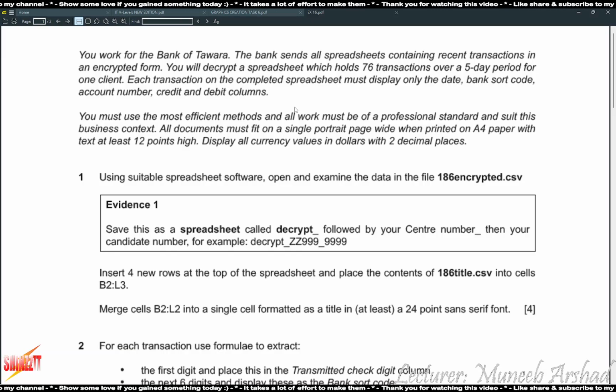Each transaction on the completed spreadsheet must display only the date, bank sort code, account number, credit and debit columns. You must use the most efficient methods and all work must be of a professional standard and suit this business context. All documents must fit on a single portrait page wide when printed on A4 paper with at least 12 points high. Display all currency values in dollars with 2 decimal places.